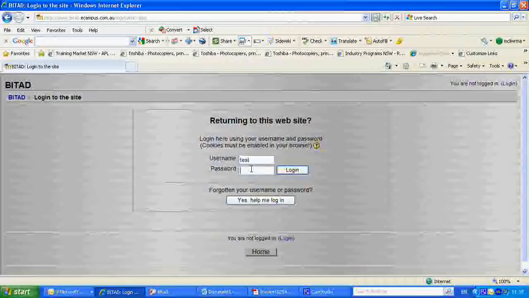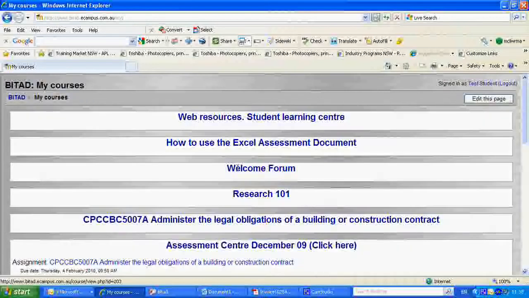First thing you see is your new username. I'm using a test student, but you could normally use your student ID. Enter in your password and then click login. You may be asked to change your password if this is your first login.